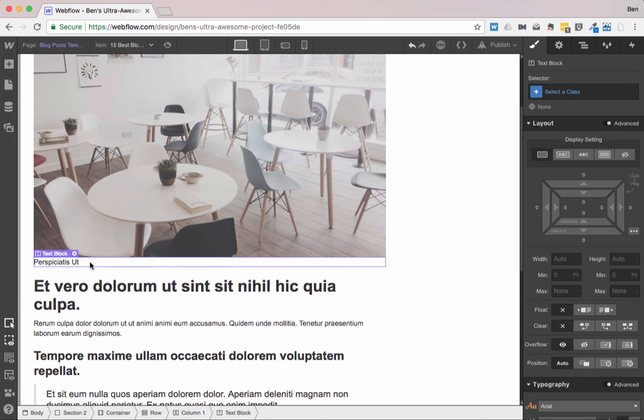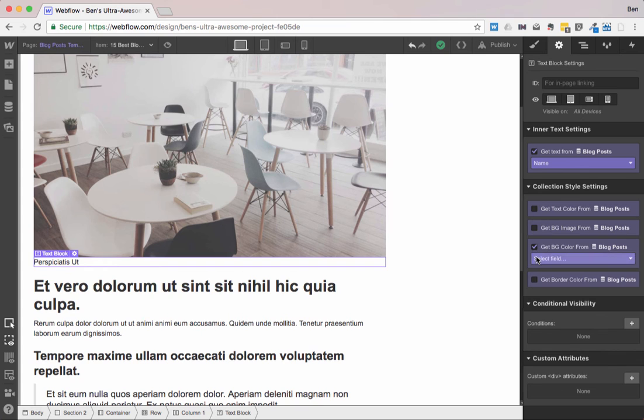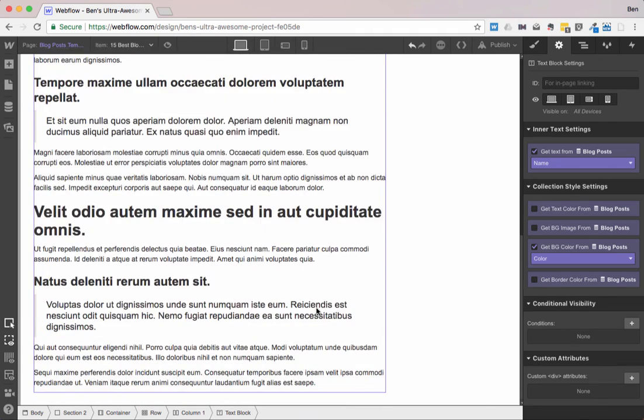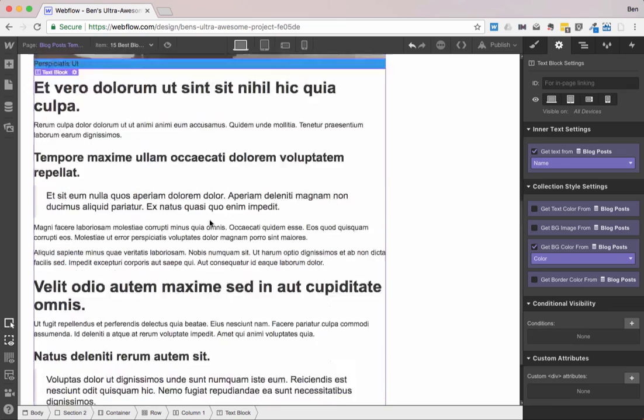And then over here I can go to my settings up here, and I can say, get the text color, or get the background color from category as well. So you can see there's a color for that category. We know that falls into this category. So I have my image, I have my content, all that fun stuff.